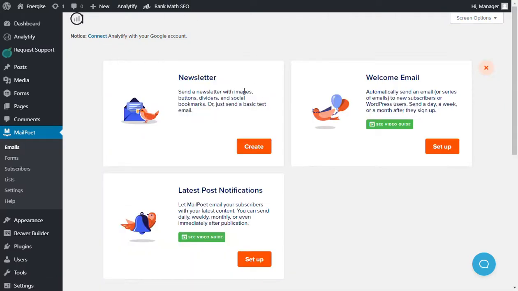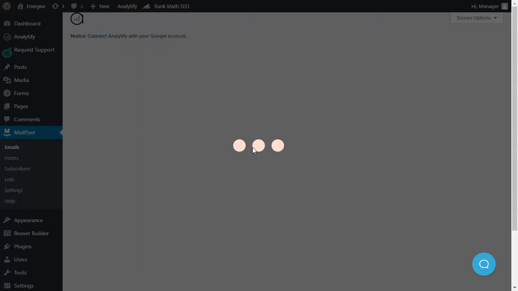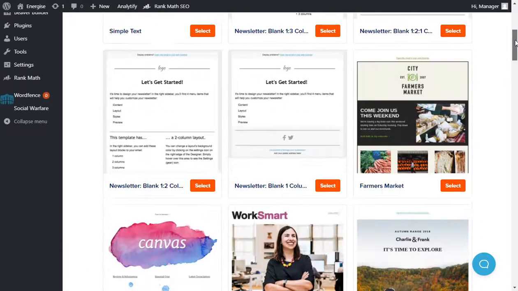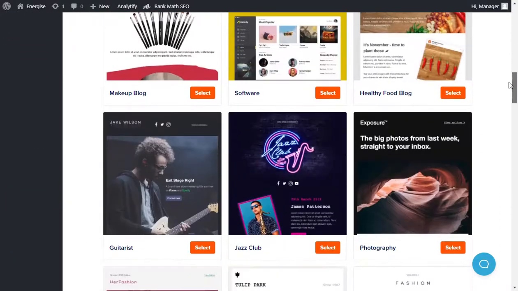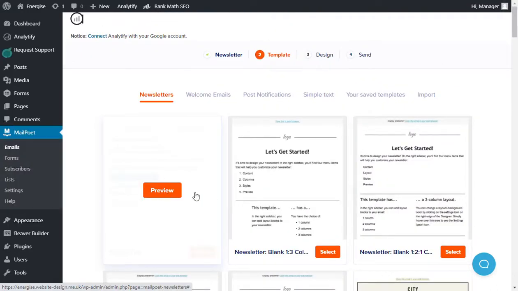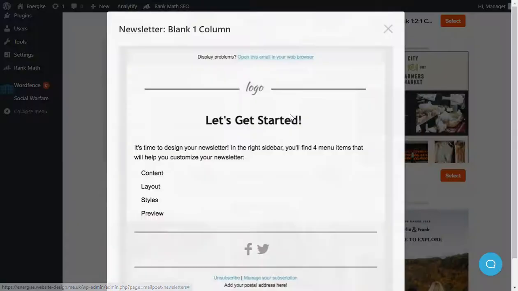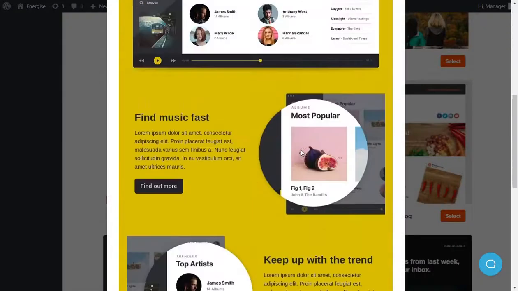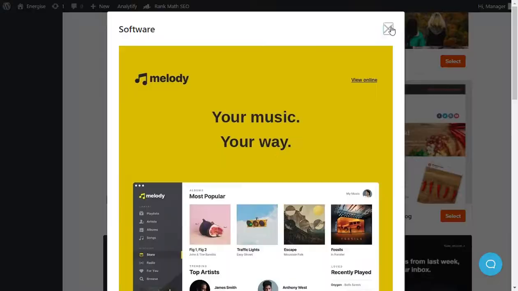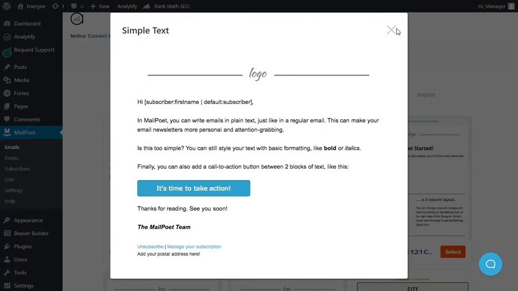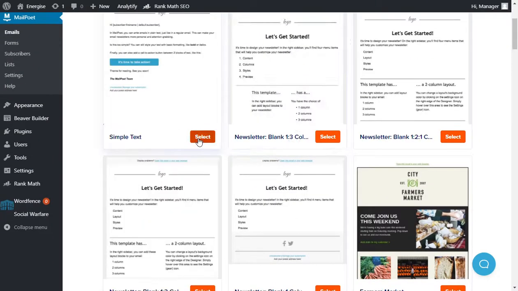It's going to ask you what kind of email you want to create. You choose a newsletter and then create. On the next page, it gives you various templates that you can choose as a starting point for your newsletter. I'm just going to choose the very basic one here. You can preview the templates just by hovering and clicking the preview link, and it will give you a preview of what the newsletter looks like. I'm going to choose this basic one, and just choose the select option here.